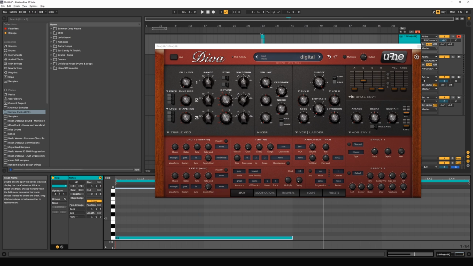Okay, and then below this envelope, we have another envelope with just identical options here. And all you need to know is that you've got two envelopes, and you can use them for separate things. Like, for instance, this is your amp envelope, you can modulate the shape of the sound, or the amplitude of the sound, and then you can use envelope 2 and map it to the cutoff, for example.